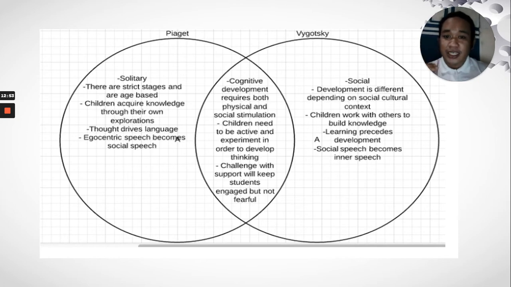Now, children need to be active and experiment in order to develop thinking. It means there should be hands-on experience. Both of them believe that there should be hands-on experience, and in order to develop thinking skills, children have to participate in society. They have to participate in how they understand things, and put everything into application. Now, challenge with support will keep students engaged but not fearful. That's the good thing about their theory.